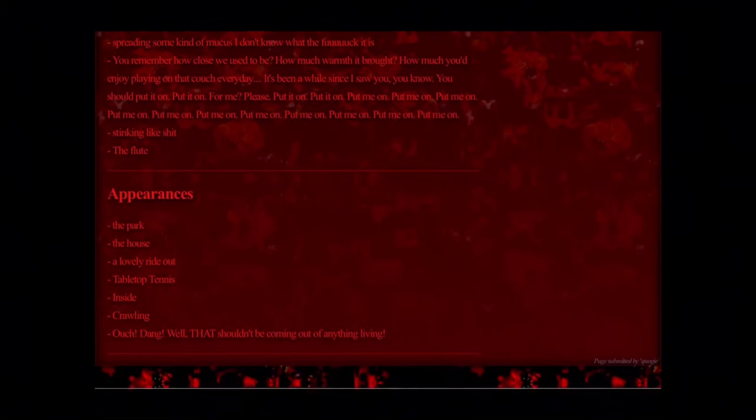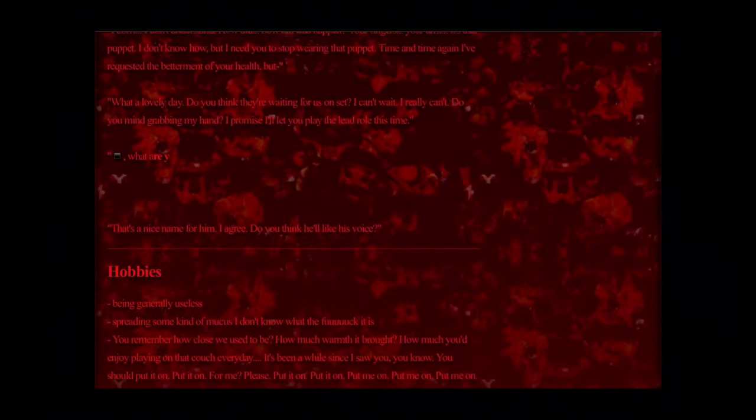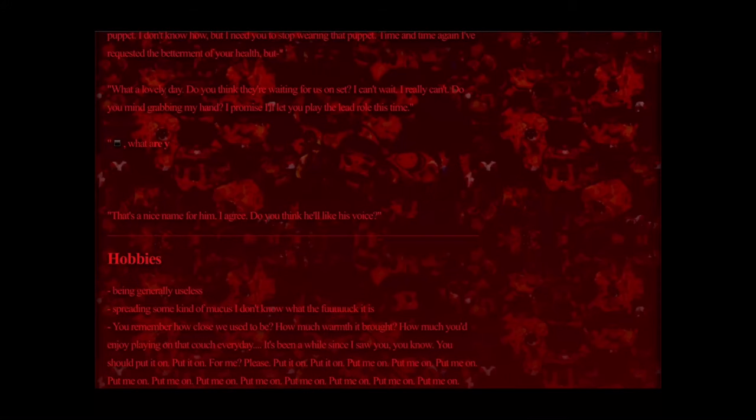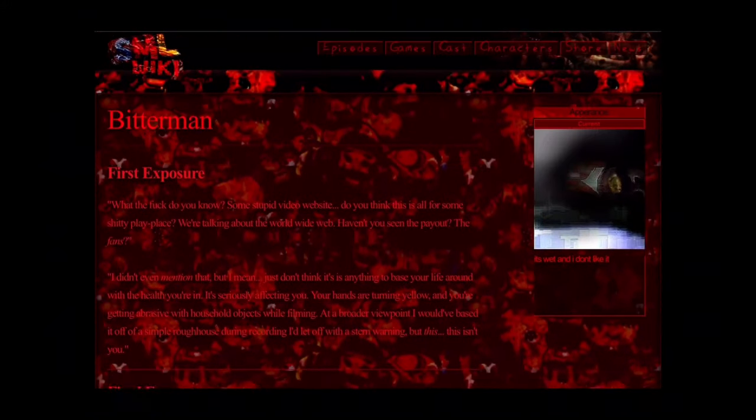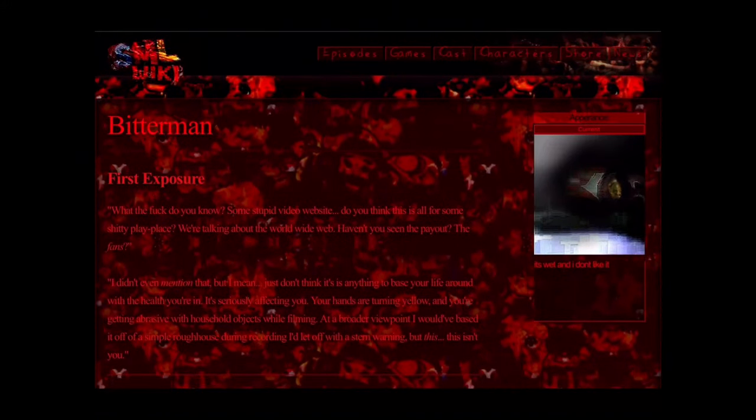The appearances. The park. The house. A lovely ride out. Tabletop tennis inside. Crawling. Ouch! Ding! Well, that shouldn't be coming out of anything living. This page submitted by... Interesting. The puppet. What's this all about? What are you? What is that? I'm not sure. Oh, it's a sensor bar. Like bleep, what are you type shit, right? Interesting.